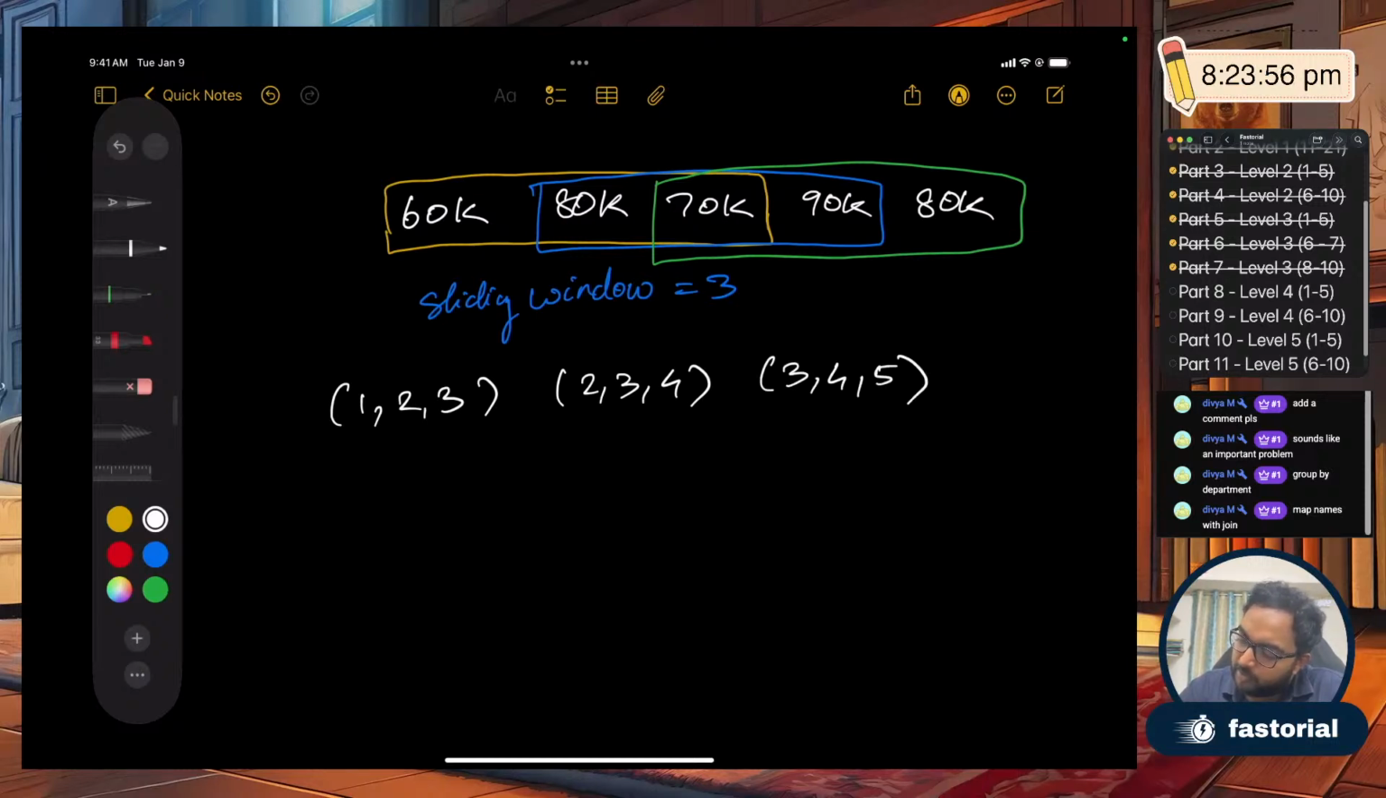Okay, so this is how the window is sliding. As the window is sliding, these are the values in each window, right? The placement of the values in each window. Okay, right. So now how do I come to these numbers?